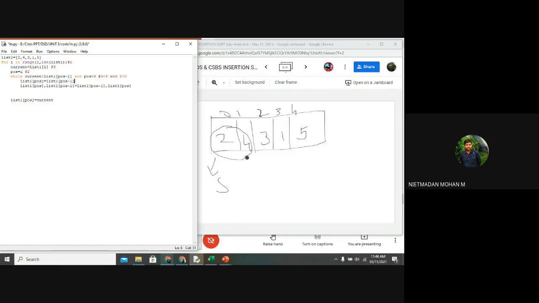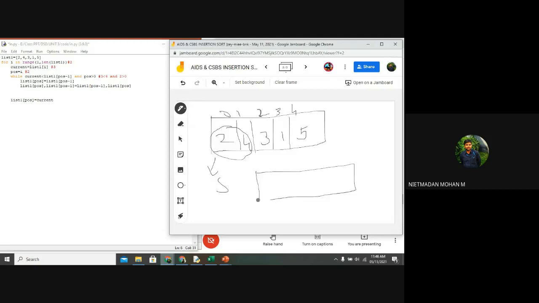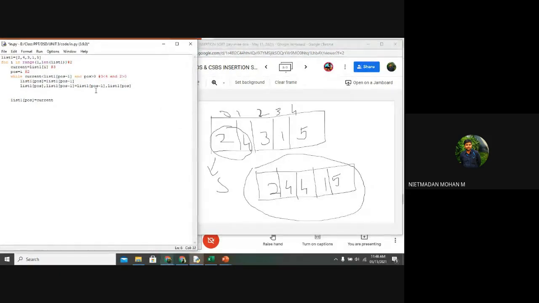In the first iteration, 3 will be checked against 4, and this 4 will be replaced into the remaining place. Can you understand this line, this structure? What is list 1 of position? That means position is 2. What is the list 1 of position 2 value? 3. So now 3 is equal to list 1 of position minus 1. What is the value? 4. So I am replacing this 3 by 4.